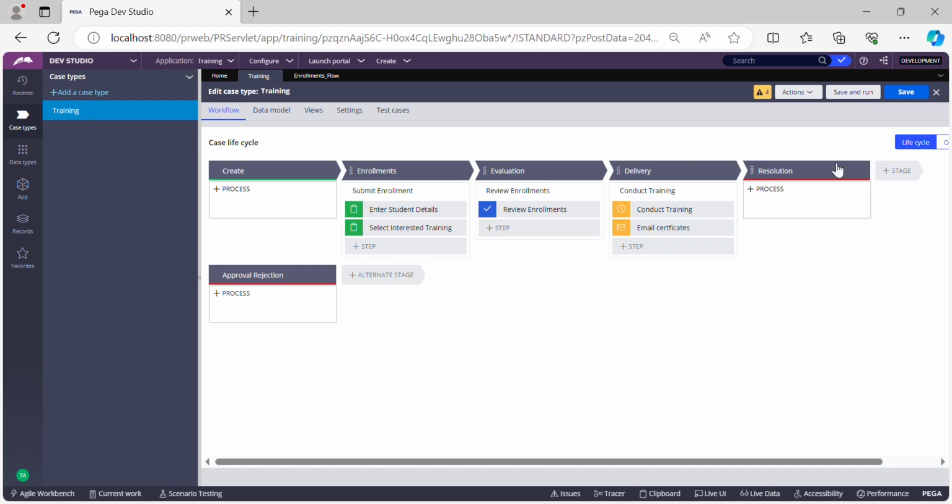Okay, I hope I have explained all the different types of steps that we can add in your case lifecycle. There is a huge list, but for the purpose of this use case, these are the shapes or the steps that we will be using. Now, very quickly, I will try to show you how to add the statuses on each of these stages.